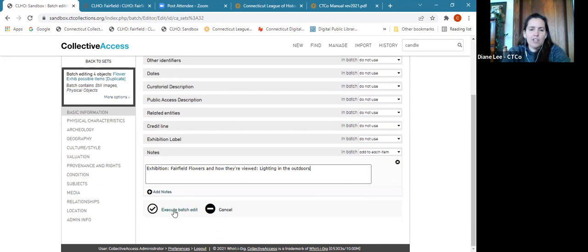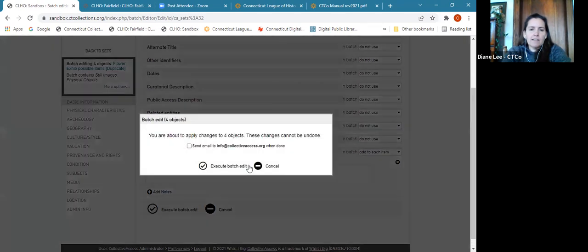So when you execute batch edit, it'll actually warn you and say you're about to apply changes to 4 objects. These changes cannot be undone. So that's a good reminder to make sure you're double checking yourself. So you're not like, oh, shoot, I'm in the set that has 5,000 objects in it, not the set that has those 4 little objects I want to change. This is the one I want to change. So you can execute batch edit.